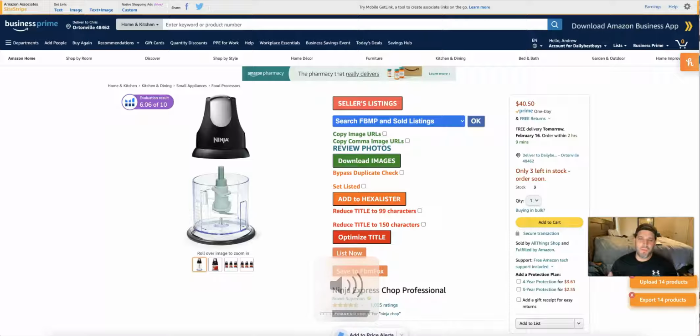So there's many different ways to source for online arbitrage, and there's different tools out there that you can use, like Tactical Arbitrage. In this video, I'm not going to be using any type of software. I'm actually going to manually search for items, okay?